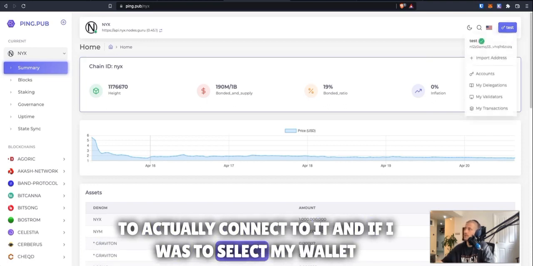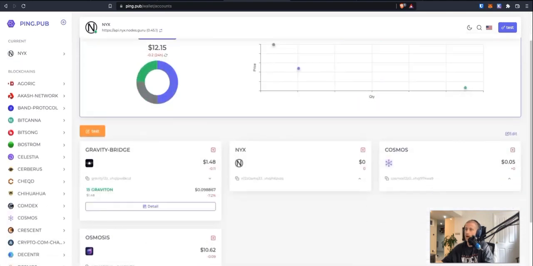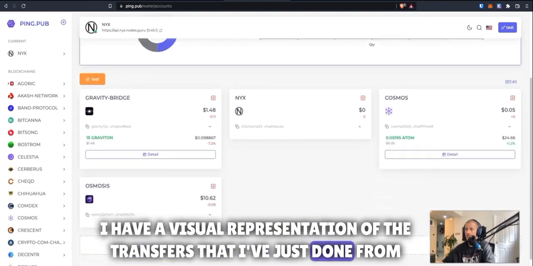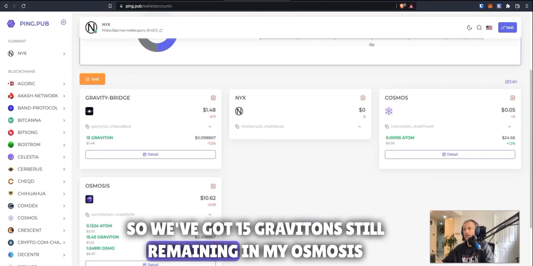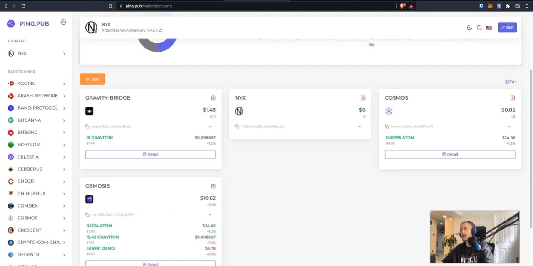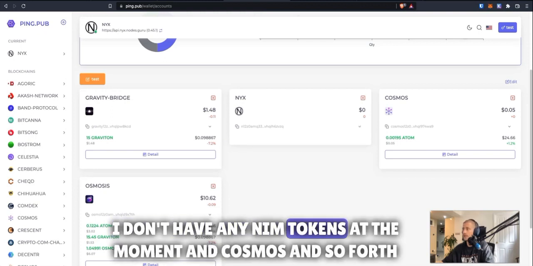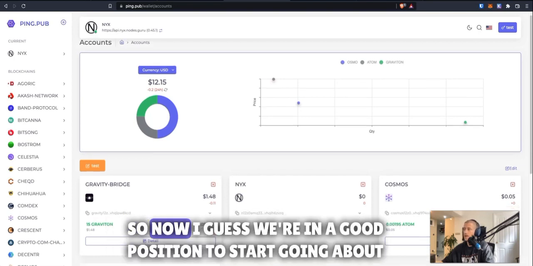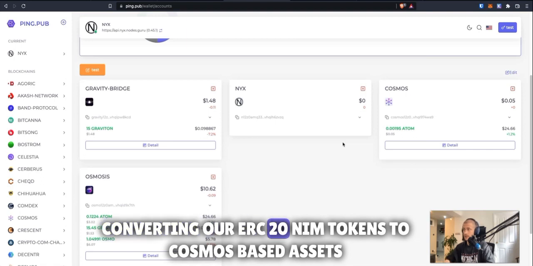I've already gone about authorizing permissions for the site to actually connect to it. And if I was to select my wallet and go into my accounts, I have a visual representation of the transfers that I've just done from all of those chains. So we've got 15 gravitons still remaining in my osmosis. I got 15 gravitons in the gravity bridge. NYX, I don't have any NYM tokens at the moment, and Cosmos, and so forth.